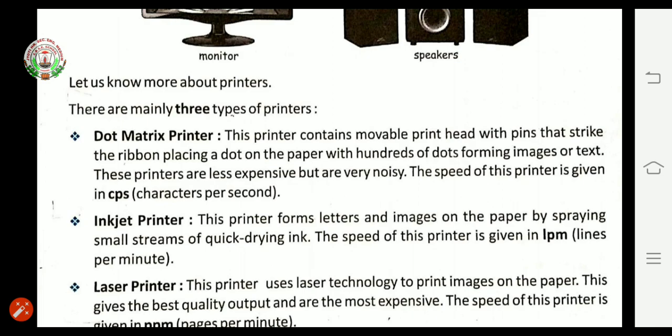Now how it works: it contains many small pins that keep striking. Striking means hitting the ribbon, which places a dot on the paper. The same process goes on and hundreds of dots are formed, forming any image or text. These printers are less expensive, meaning they are not expensive, but very noisy.